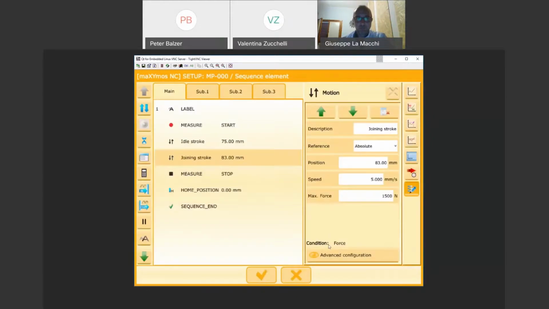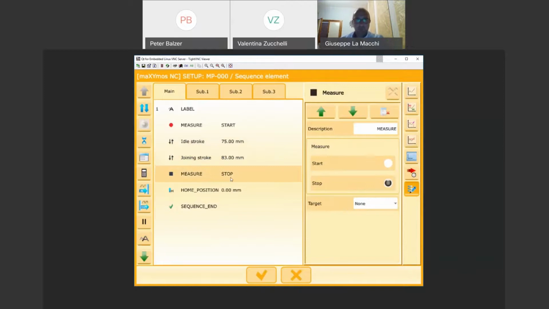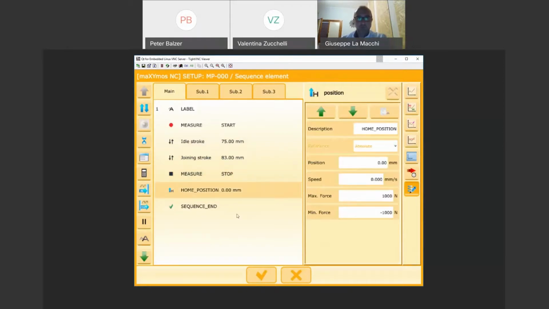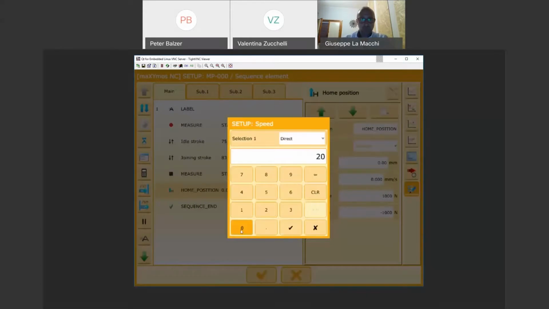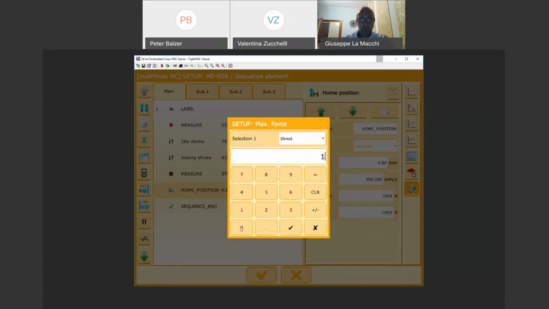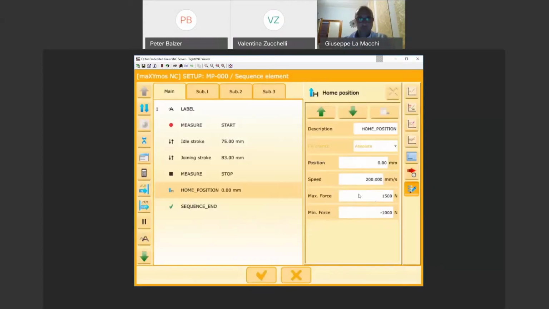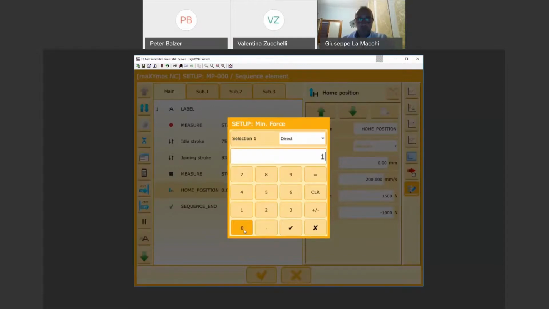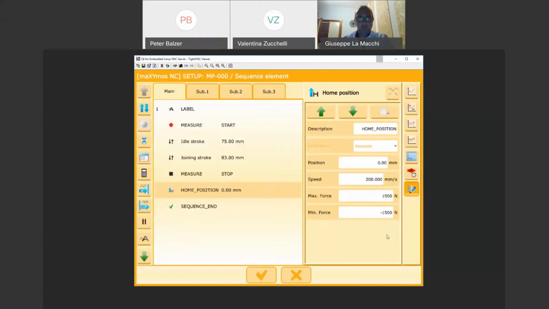Now you see the condition is now changed to force. The next step is I want to stop the measurement, and then we are going back to home position. So we have the quite easy cycle like we saw in the presentation. We can increase this one a little bit. It's the maximum force and the minimum force. So we can go up to 1,500 Newton plus and 1,500 Newton minus.